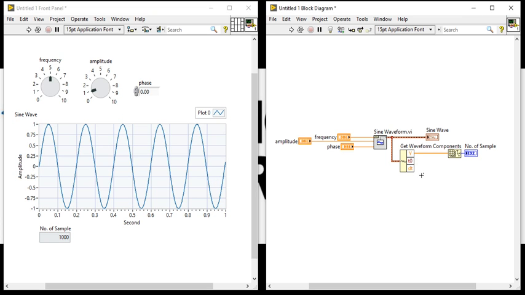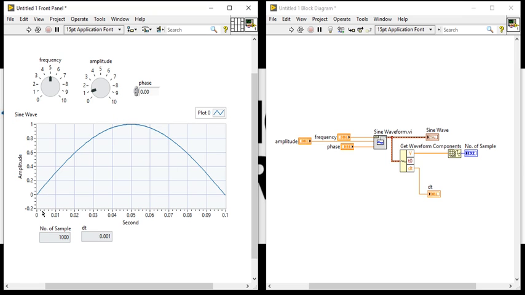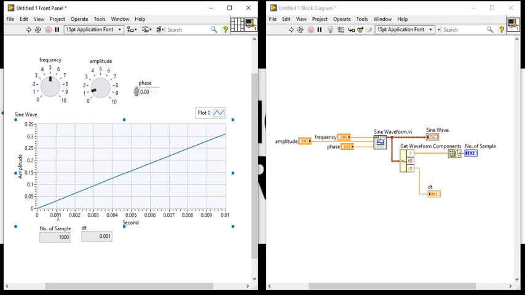Now right click, create indicators, and you will get del t. Del t means the time interval. So let's find del t, the time interval. Here the distance between two points is 0.001.